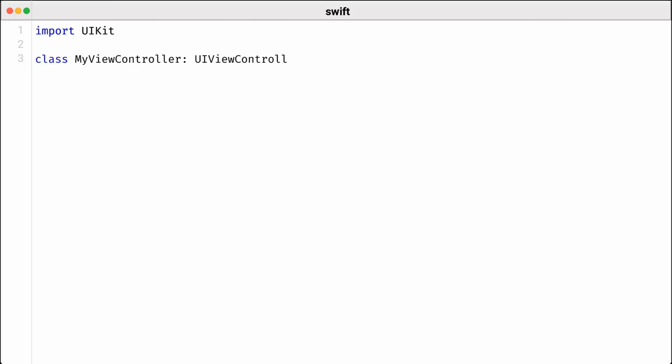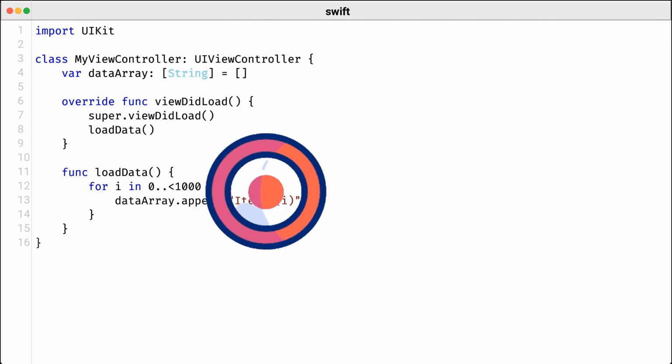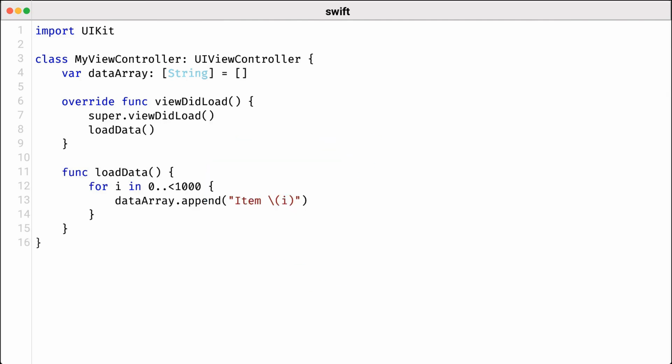Now, let's take a look at how we can implement a simple data management solution within our view controller. In this example, we define a class called MyViewController, which inherits from UIViewController, so we can utilize all the features provided by UIKit for building an interactive user interface. Within this class, we declare a variable called dataArray. It's an array of strings that will be used to store data in memory. This array serves as our data model.